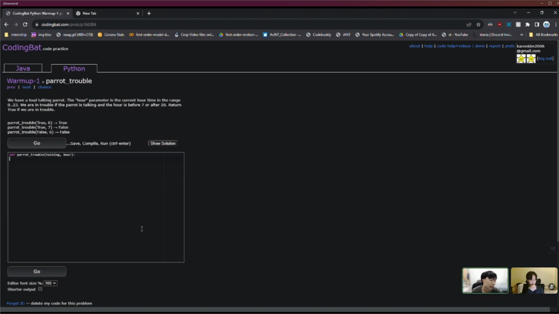And then we have parrot trouble. The hour parameter is the current hour time in the range of 0 to 23. We are in trouble if the parrot is talking and the hour is before 7 or after 20. Return true if we are in trouble. So we're going to translate this one again, okay? So if the parrot is talking, we don't really need that.